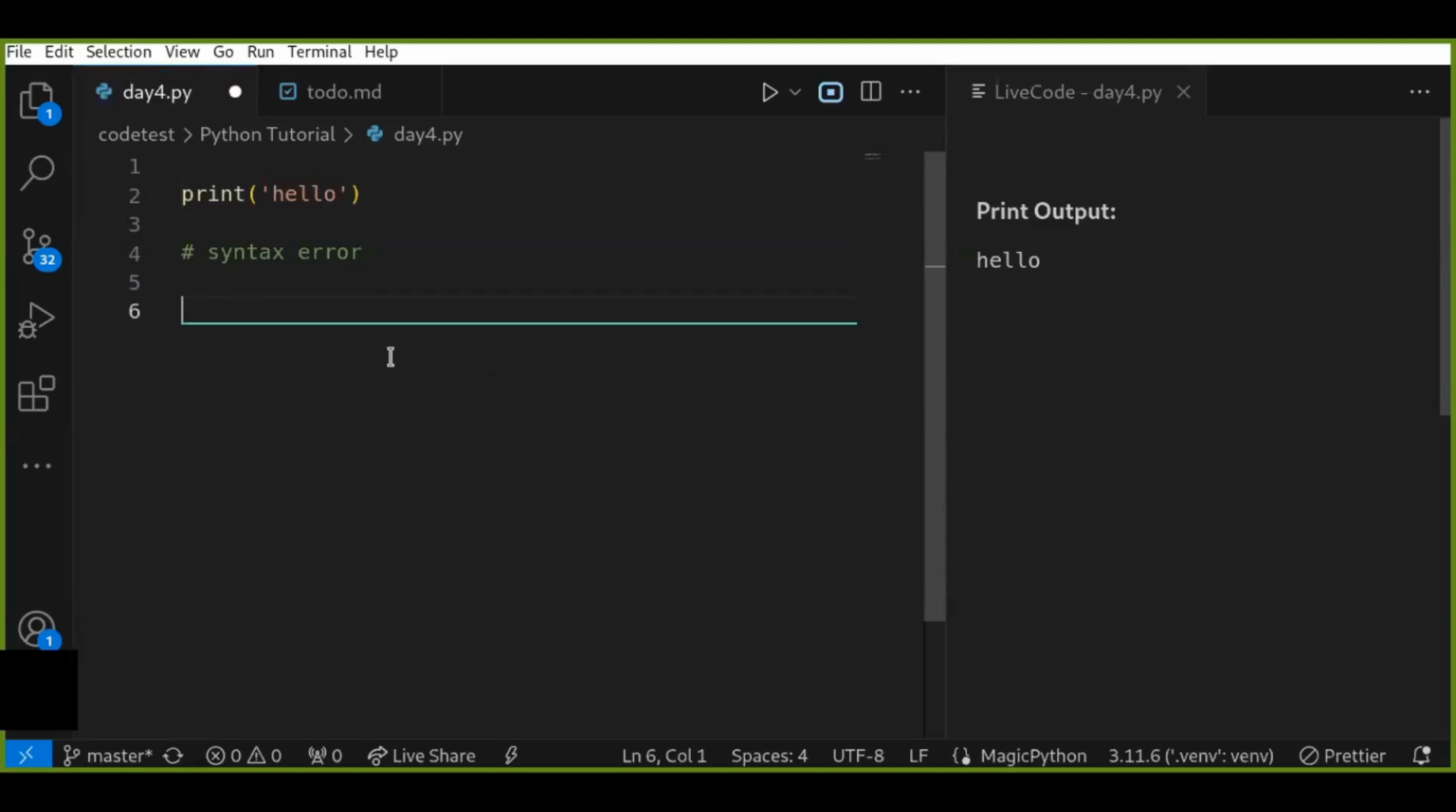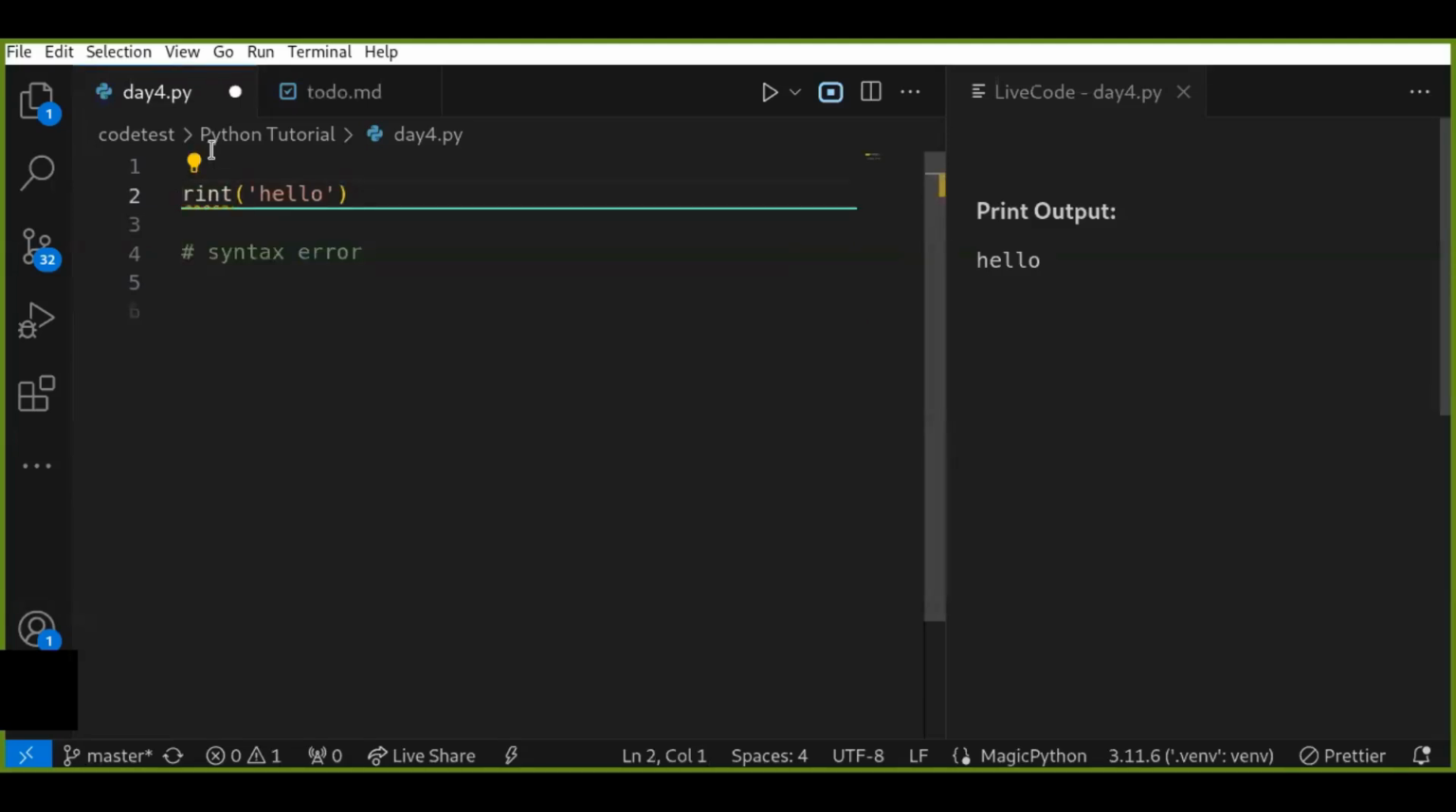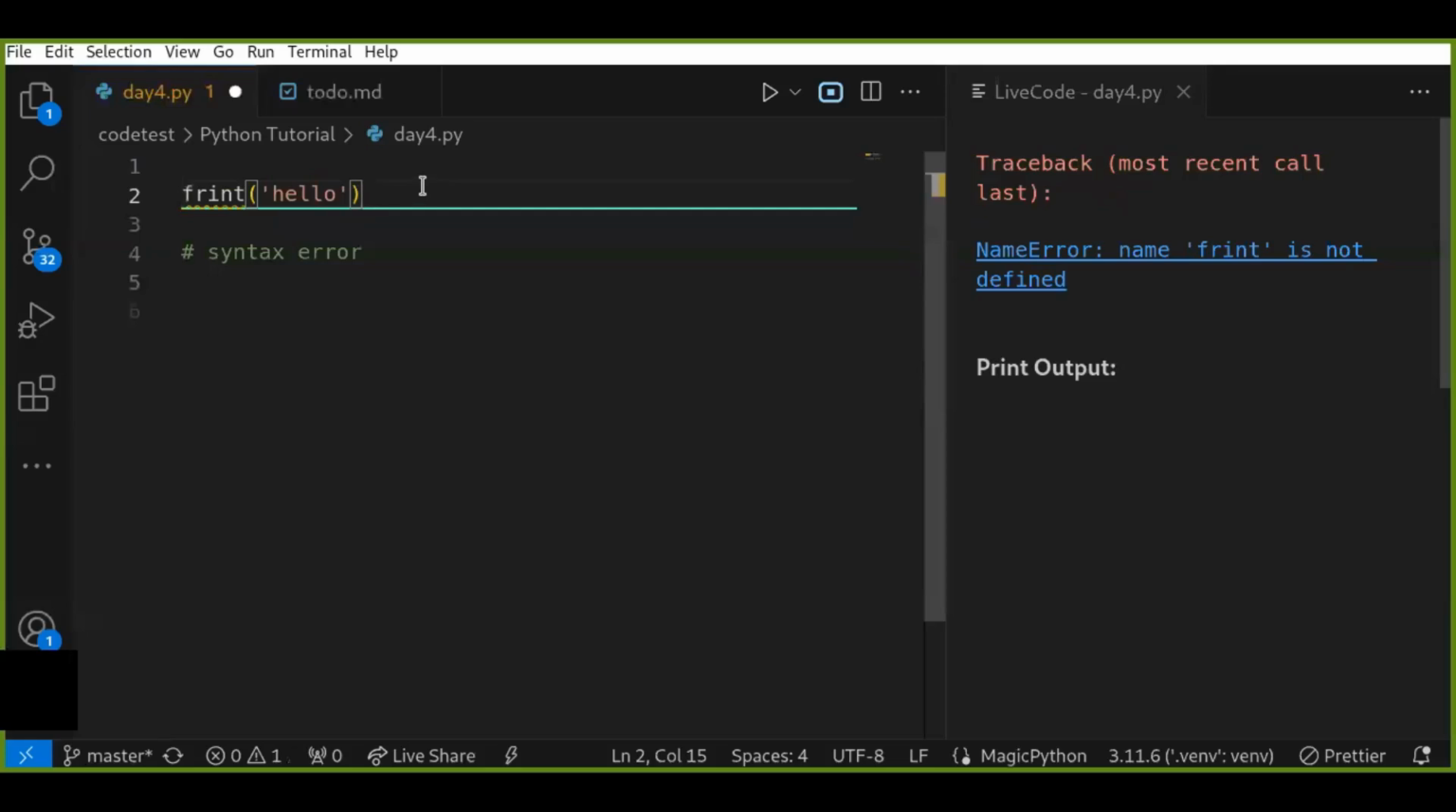The other is name error. For example, if the name of a function is incorrectly defined or incorrectly used, that is a name error because that name is not defined yet, or that name is not a built-in name in Python. So these two types of errors are the most commonly occurring errors in Python programs. So you can understand what type of errors occurred in your program.